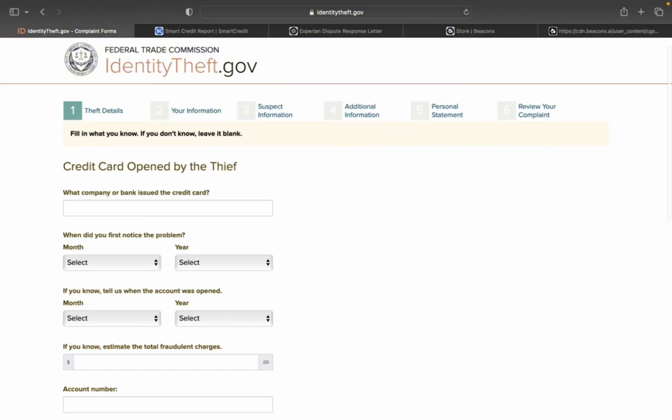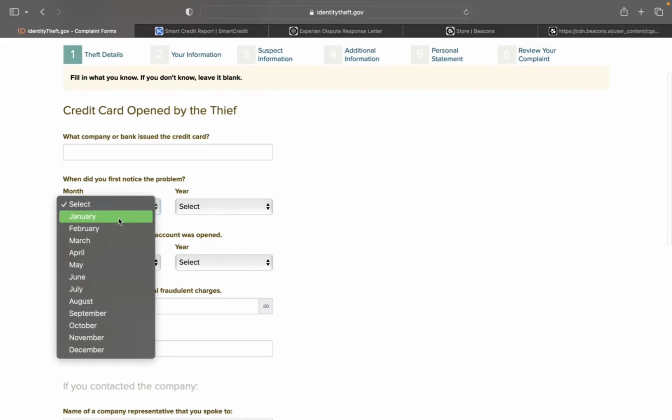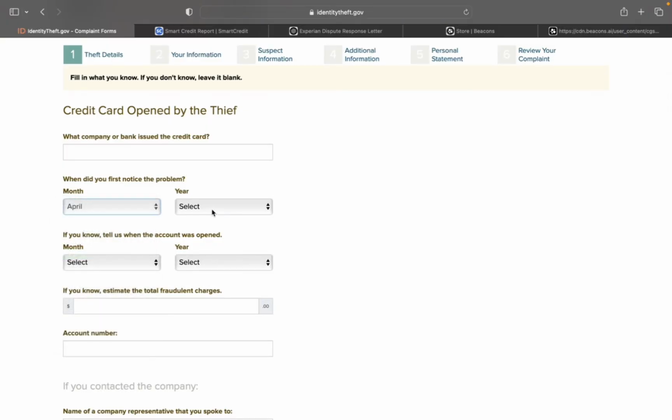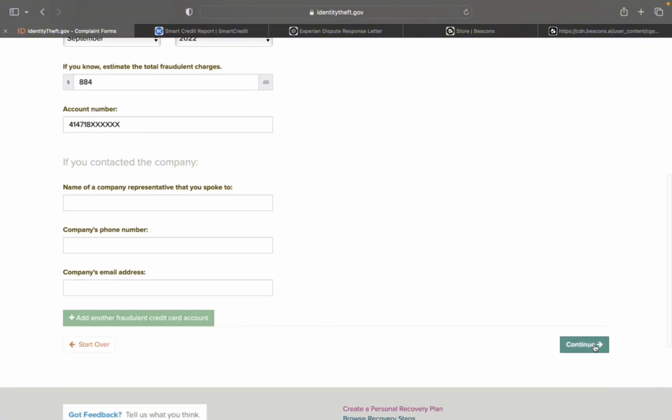And then this is the part where you're going to enter in the account name when you first notice the problem. So you're always going to put the month you're currently in and then the date. And then you're going to put when the account was open, how much, and then the account number. So let me fill this out really quick and I'll be right back. So now that you've gotten that filled out, you're going to click on continue.